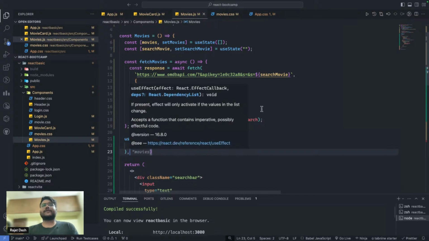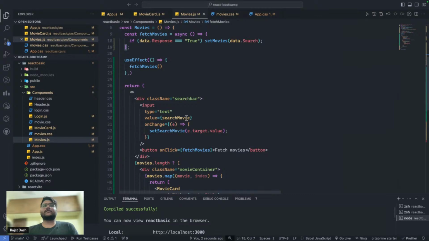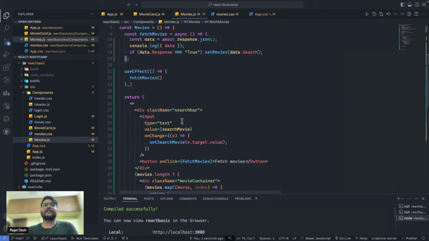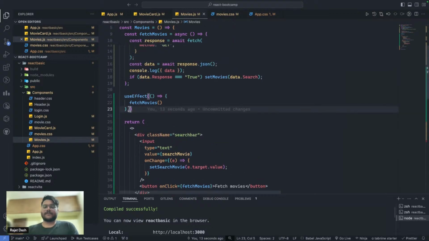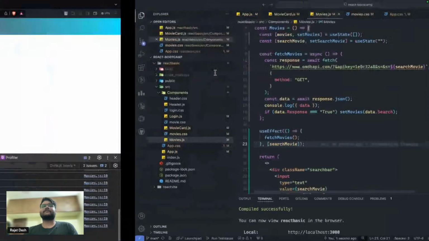And it should be dependent on searchMovie because we are updating this searchMovie on every change of this input, right? So I would say on searchMovie, my useEffect should run. And in the useEffect, what we said is that whatever there is in the searchMovie, search for the results for this.